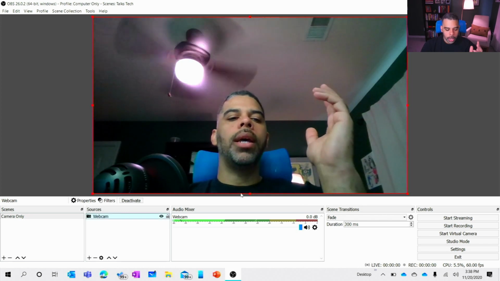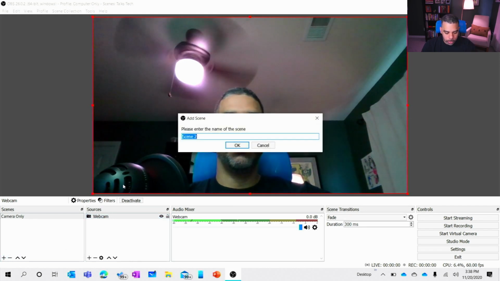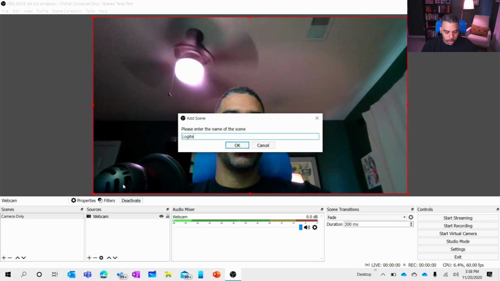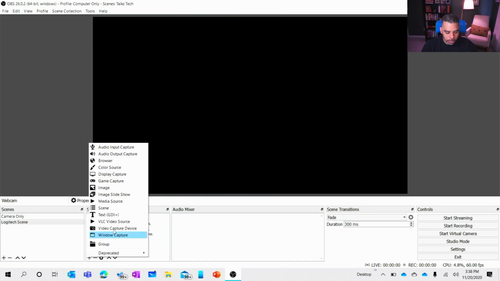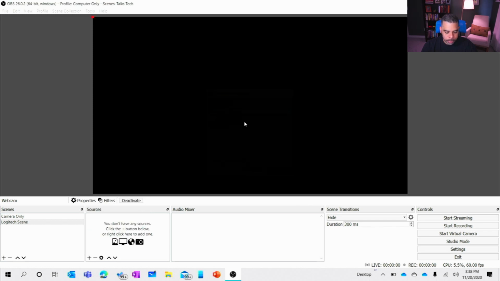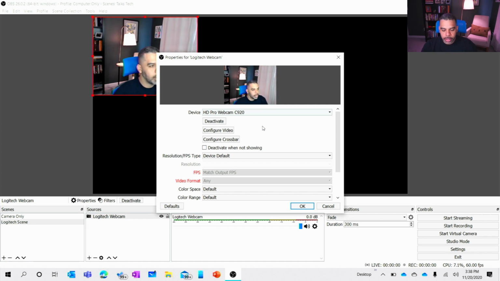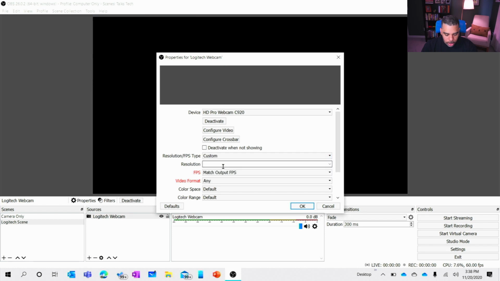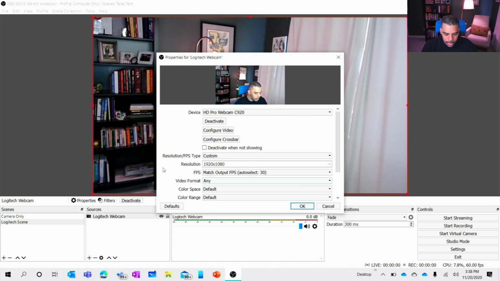So now I want to create a new scene for my Logitech webcam. So I'm going to go here and click new and say Logitech scene. And I'm going to add another video capture device and call it Logitech webcam. And here it's pulling in my HD Pro webcam C920. So you see that camera's over on this side here, and I'm pulling that in. Again, I could do a custom resolution here. I can say I want this to be specifically 1920 by 1080 if I would like.